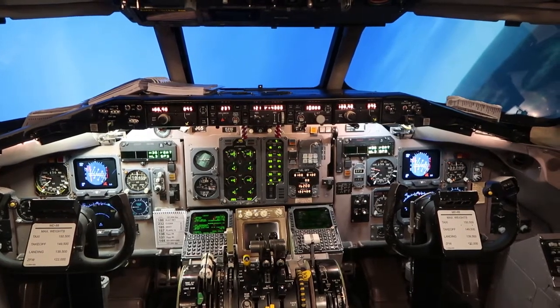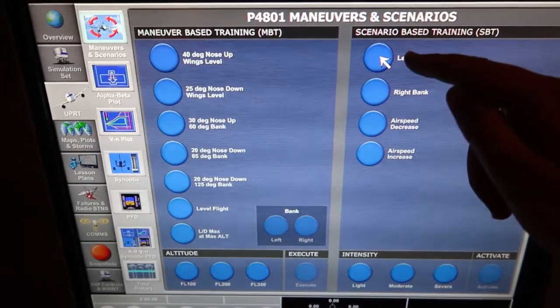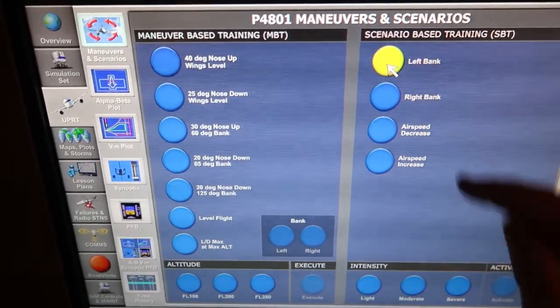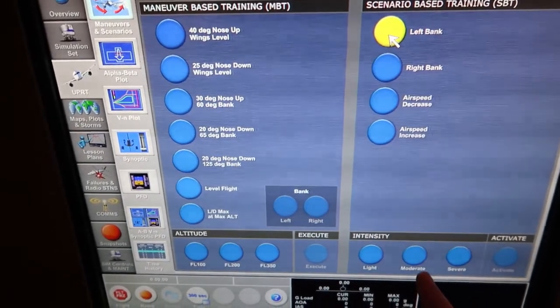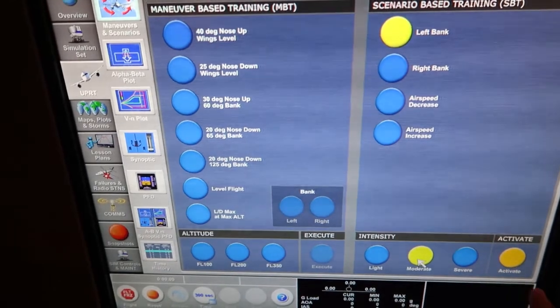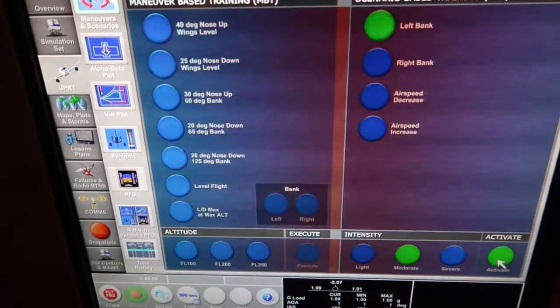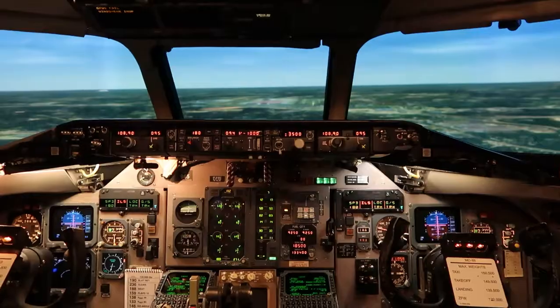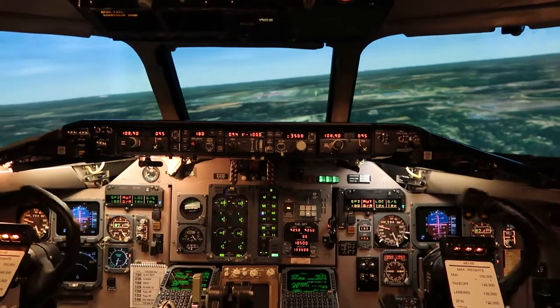All right, next thing we're going to talk about is the other side of the screen, the scenario-based training. Left and right bank, that's your typical wake turbulence scenario. So we'll choose left bank, and then you have light, moderate, severe across the bottom. Light is very light, so most likely the dig will call for moderate or severe. Just select it. When you're ready to give it to them, hit activate. This is an example of what a moderate wake turbulence would look like.